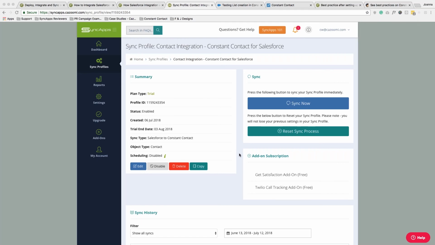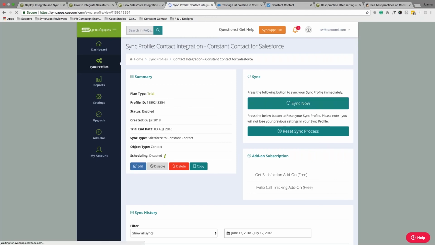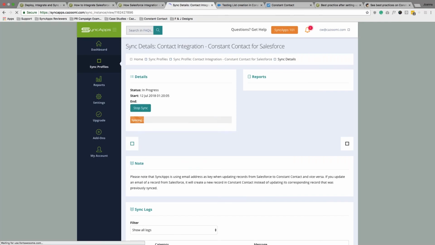Now that we have set up our initial integration for Salesforce to Constant Contact, all we need to do is sync now. This would take a few minutes depending on the number of records or contacts that you will be integrating. So in the initial integration, it would take more time, so that SyncApps can integrate and process all of your contacts accordingly.